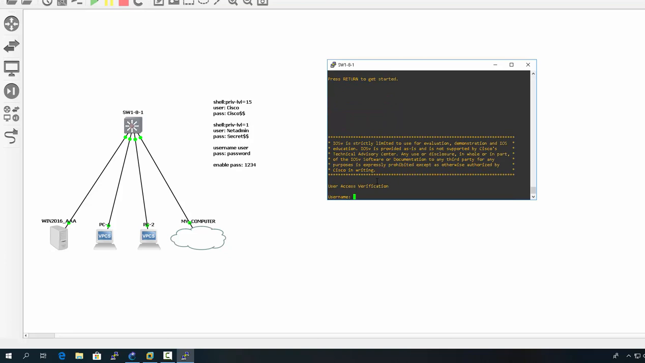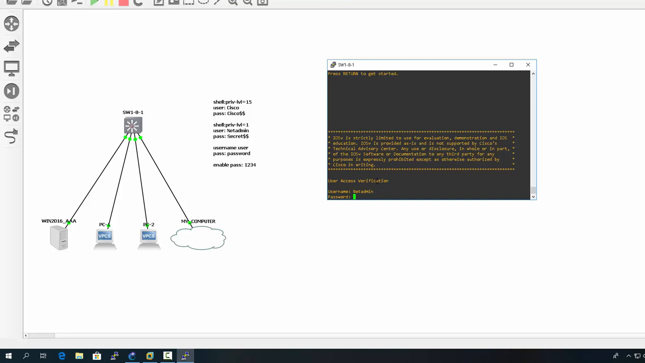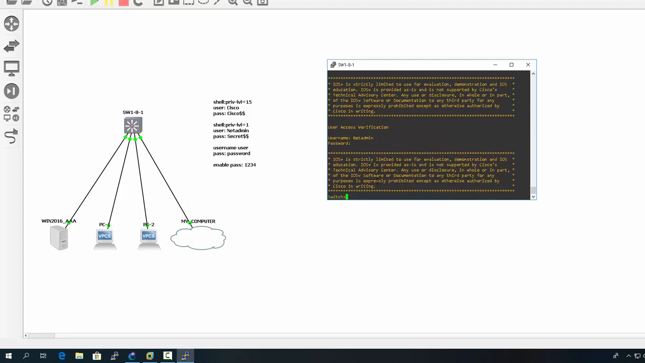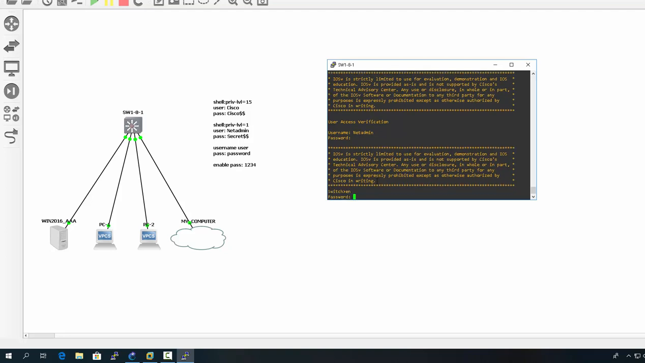I've just logged in with the username Cisco, and that was fine. And now we can log in with the username net admin and password secret $$. And you see again we are in user mode. This one's supposed to be in user mode in any case. So I have to type in a password to go to enable mode.